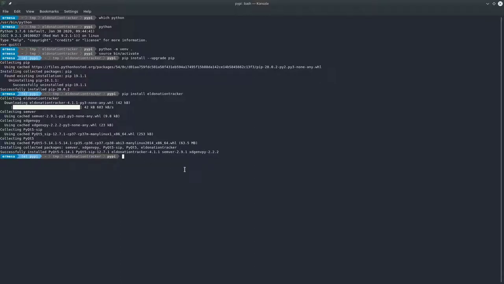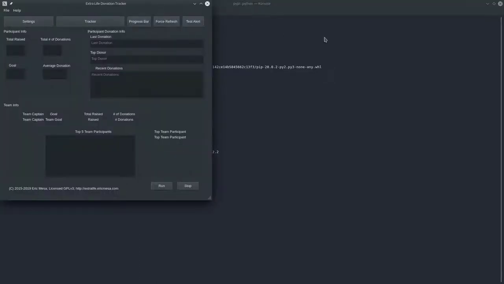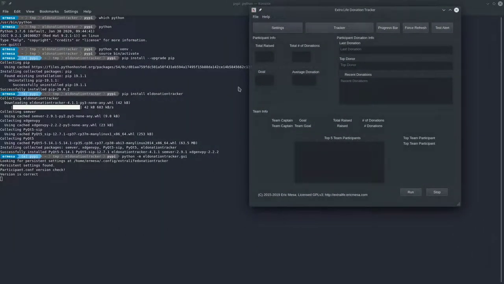And now we've got EL Donation Tracker. The way that you start the GUI is you do python -m EL Donation Tracker dot GUI and hit enter. And there you go, it starts up. And then you would look here in your command line for any messages. Like here it's giving you some messages on where it's looking for persistent settings. It's telling you that the participant configuration version is correct. And there's the data that came up because this is not the first time I've run this.